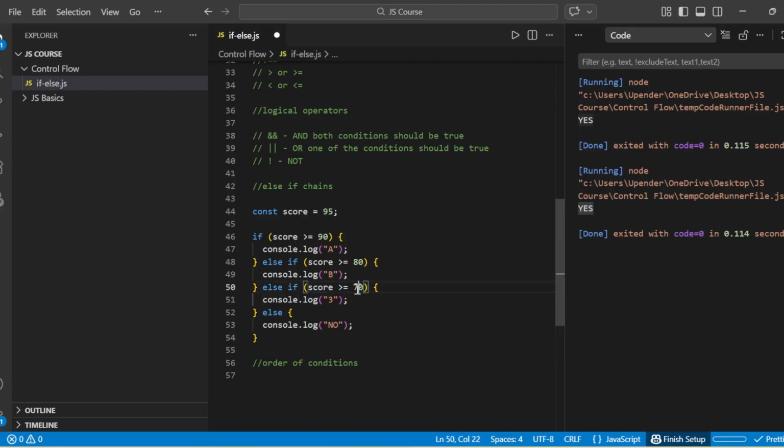And if it is 70, we'll give him C. Otherwise, we'll give him D. Right, less than 70, we'll give him D. Now, let's see the output.